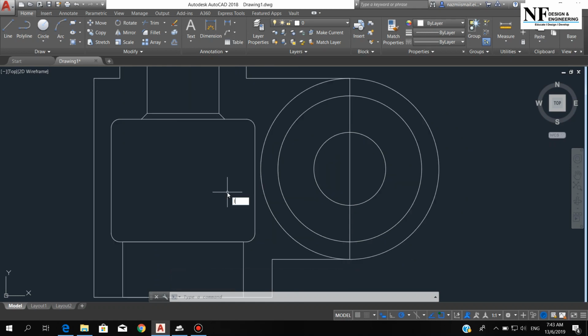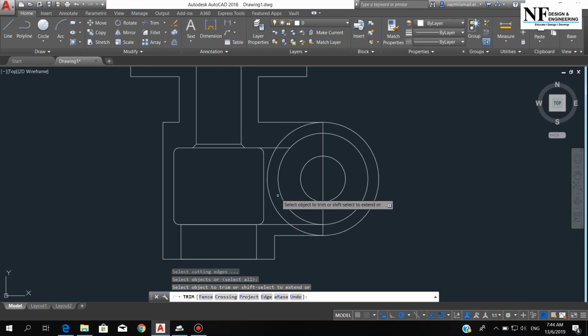Then next, I draw the line by using the line command, starting from this point to this point. Okay, to this point. Press enter, then repeat the same command. I draw the line from here to here. Okay. Using the trim command, press enter twice. Then I trim this circumference. Then I erase this line.